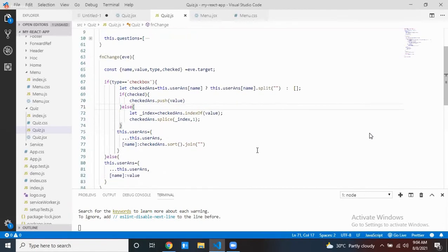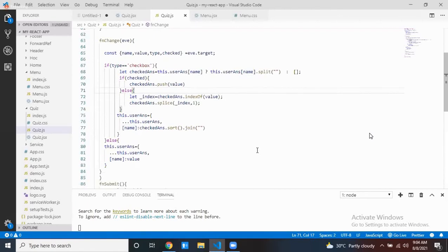Both are working as expected or not? For the checkbox, and for my radio button. Any questions so far? Otherwise I will show you.